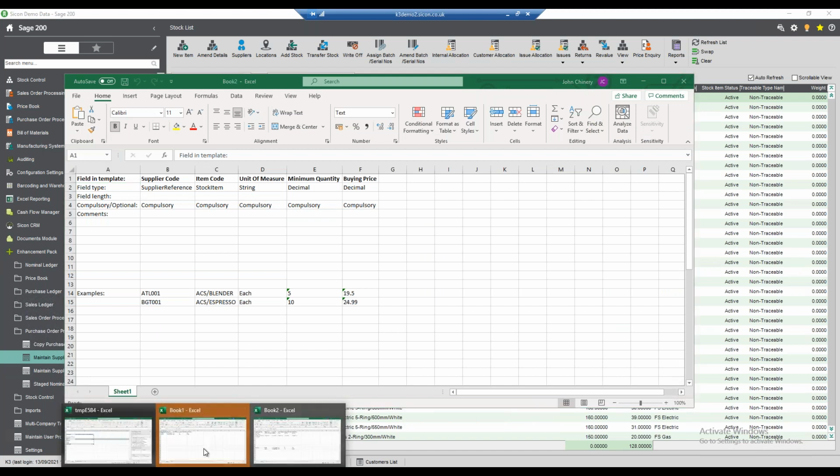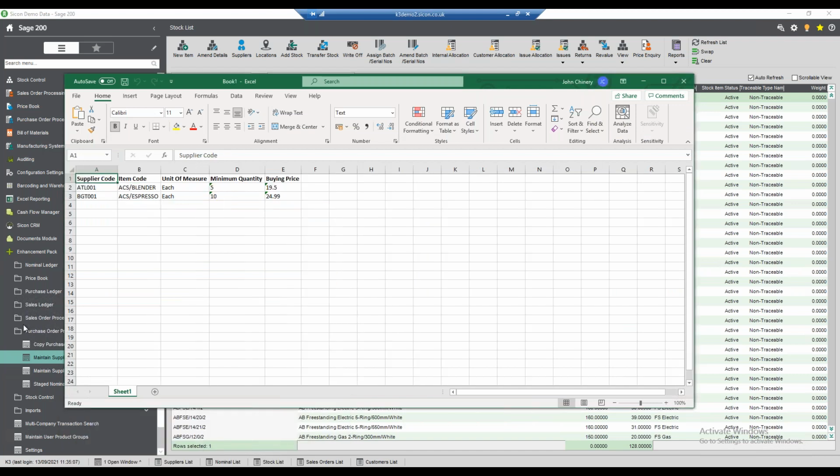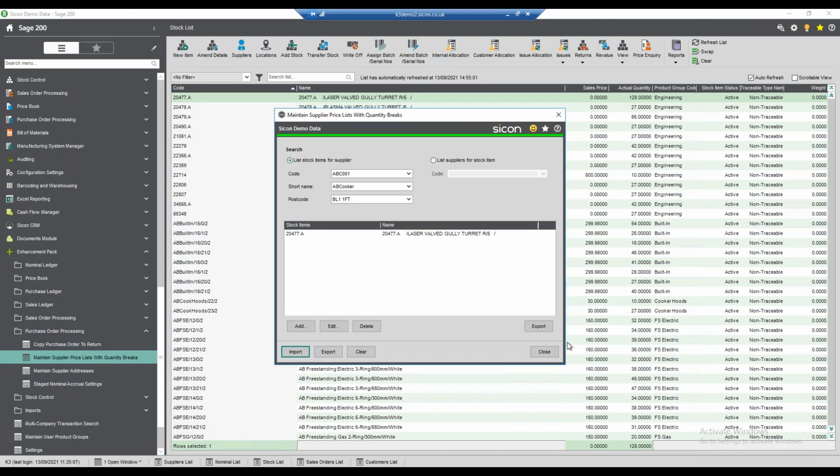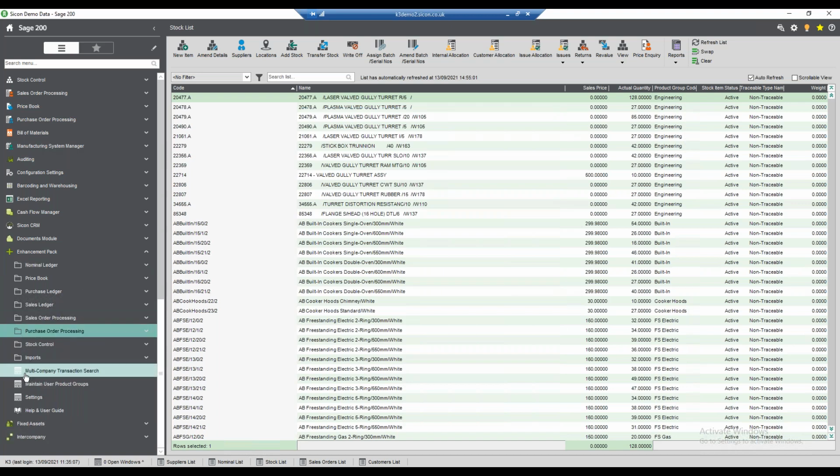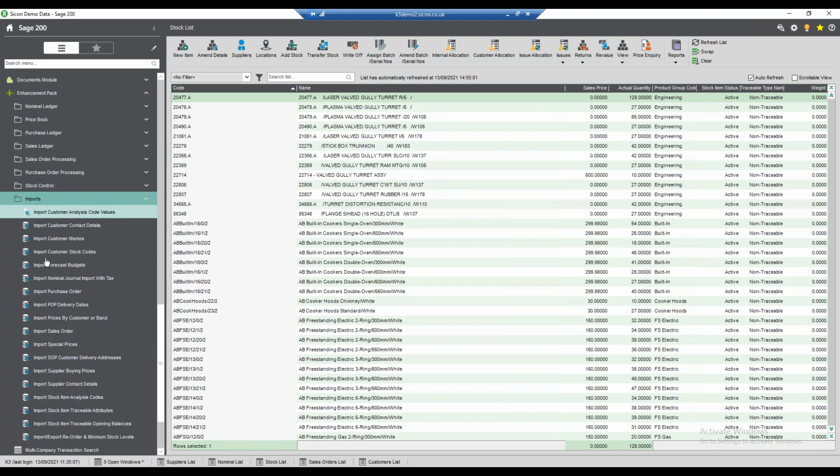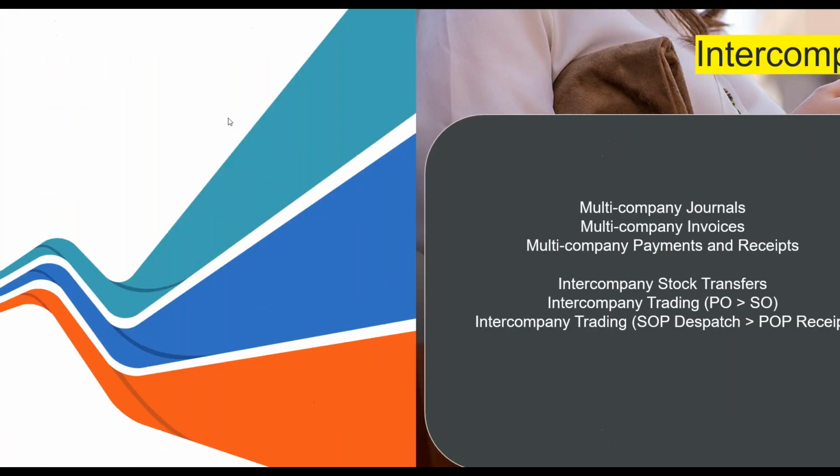I'm really almost out of time, so it's always the way. As I say, I could probably spend much more than 1 hour. Just whilst we're here, there's a lot of other imports that are possible through the enhancement pack as well. So that's the enhancement pack.